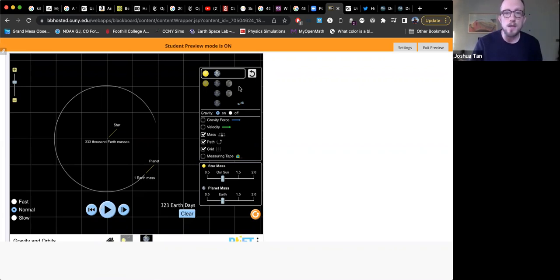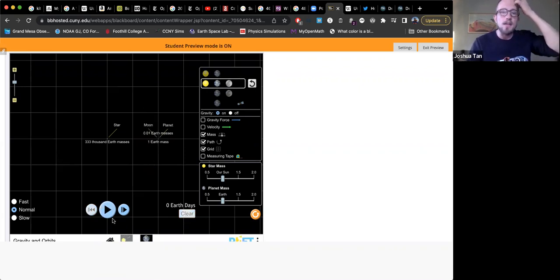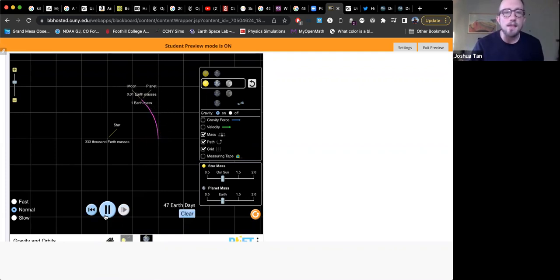Here's one simulation. Here's an example of another one. If I start this simulation, you can see that we have the moon and the Earth traveling together. And they're actually so close to each other in the scale that you can't actually tell they're separated. They look like they're going together, but there is motion of the moon around the planet.